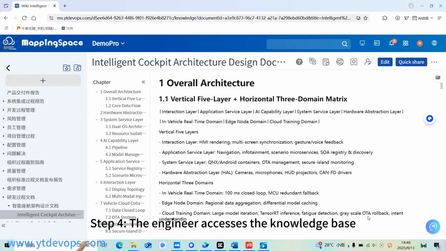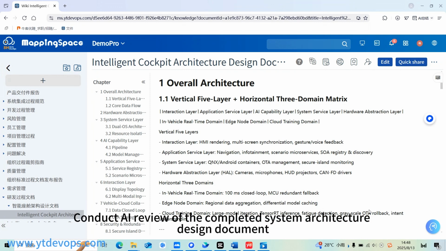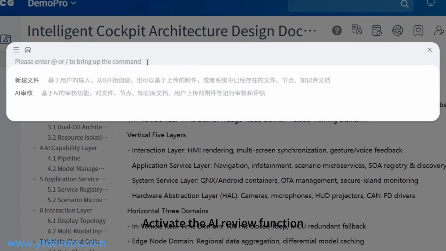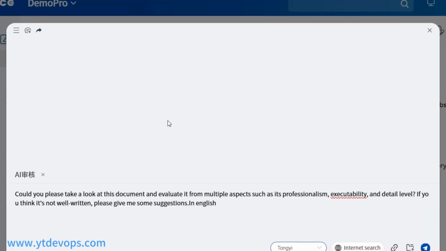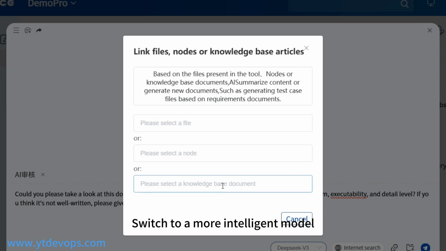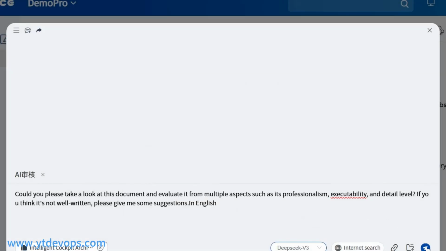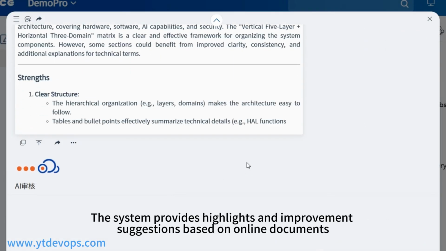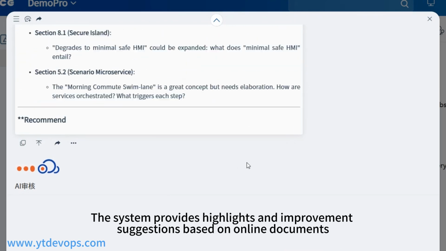Step 4. The engineer accesses the knowledge base. Conduct AI review of the completed system architecture design document. Activate the AI review function. Switch to a more intelligent model. The system provides highlights and improvement suggestions based on online documents.